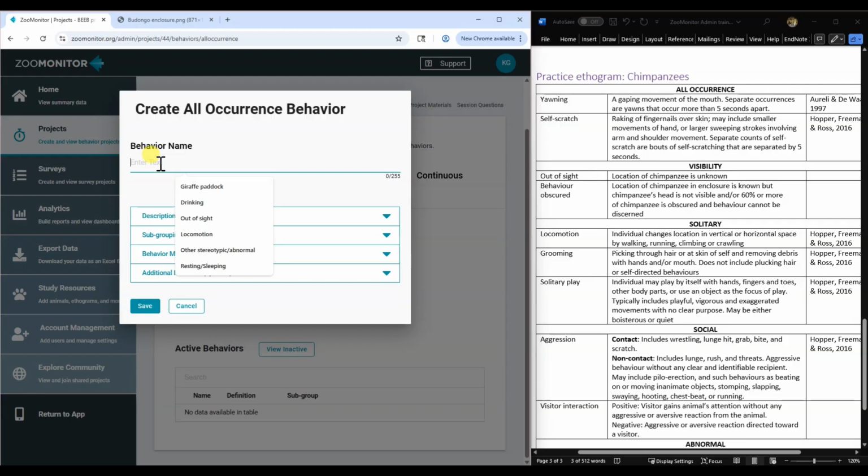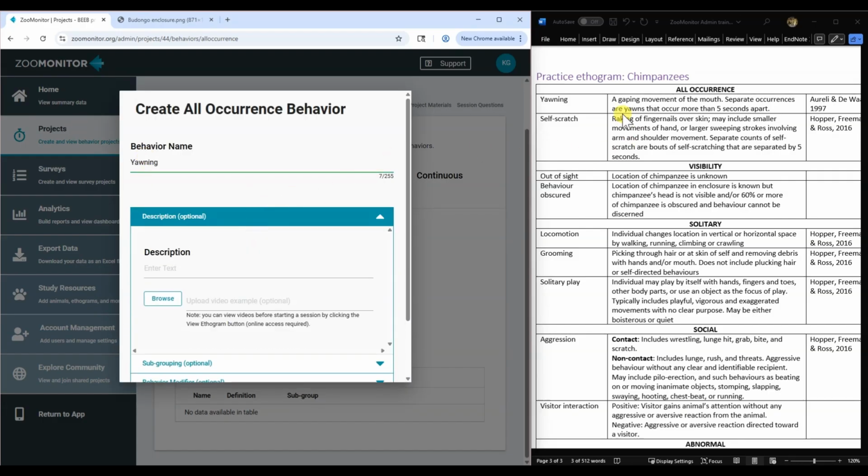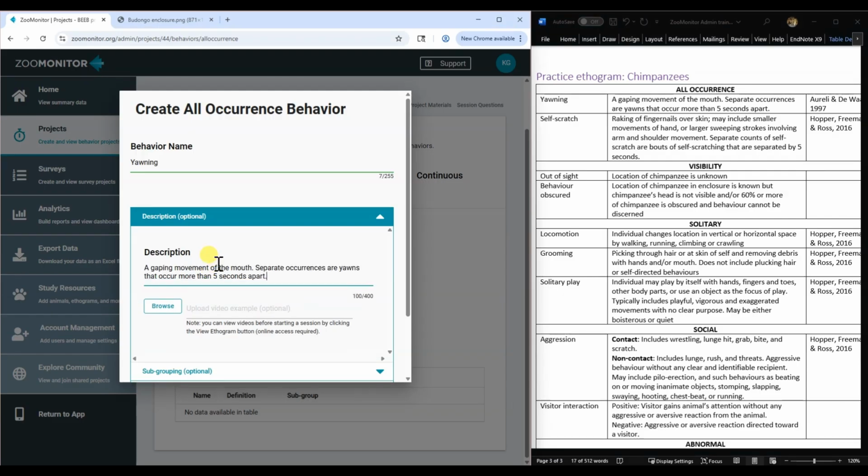For behavior name, we're going to start with the all occurrence behaviors. We're going to start with yawning, and then the description is going to be the definition of the behavior. We would strongly encourage you to always add descriptions, because you can pull up the description during an observation. If you have an observer that forgets the definition of a behavior, they can click that behavior, and this description will come up.